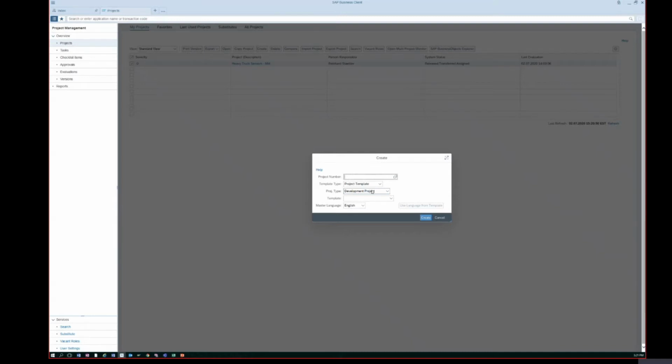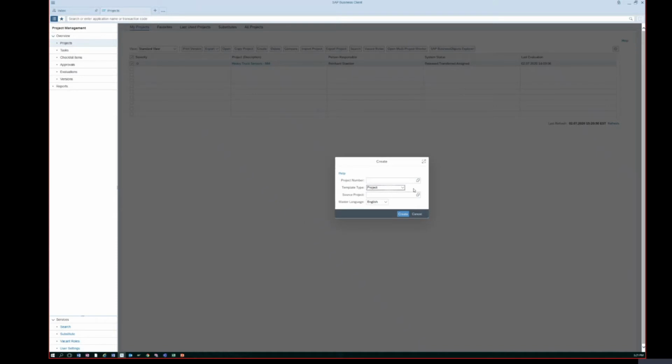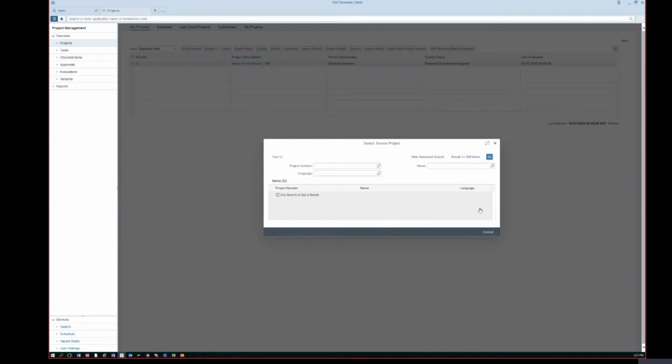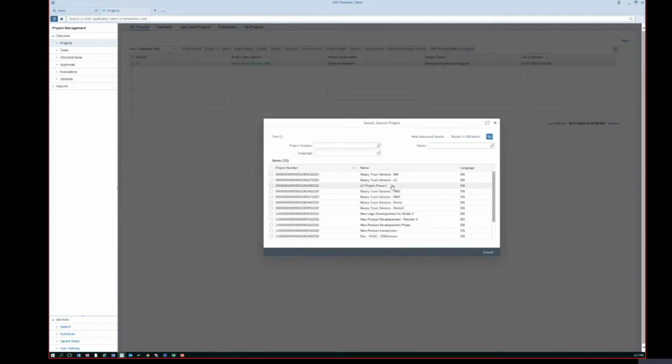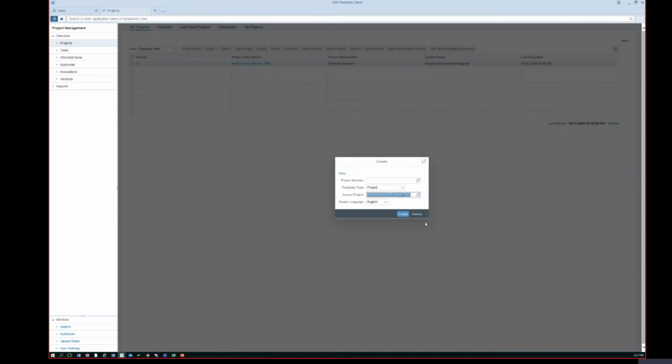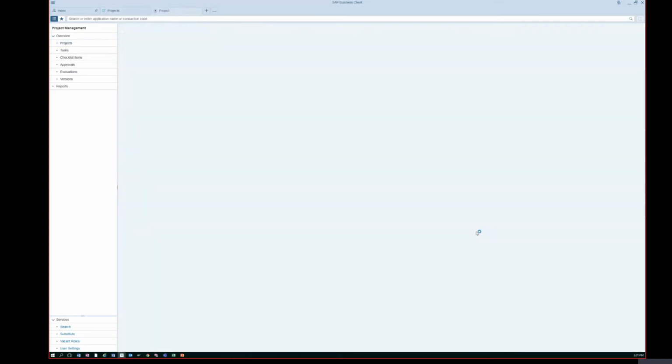either choose an existing project template, or I can choose an operational project. So for now, let me choose the operational project. I think this is the same as the copy project function, but let me give a source project. So let me choose from the existing project. Choose from create this project.